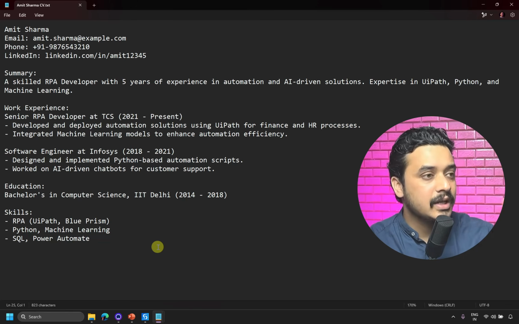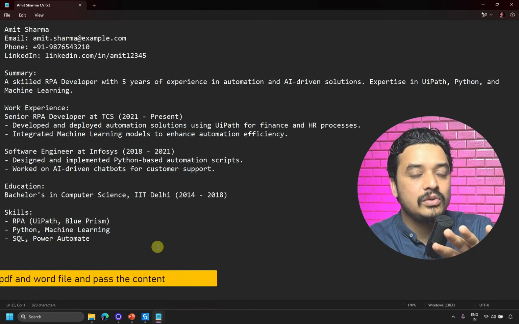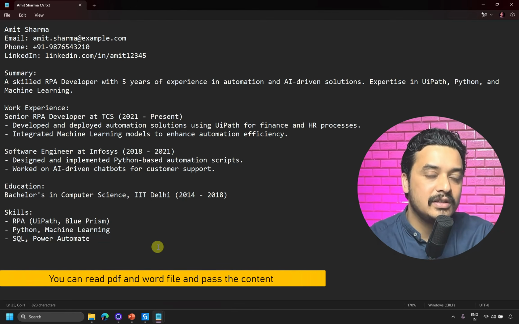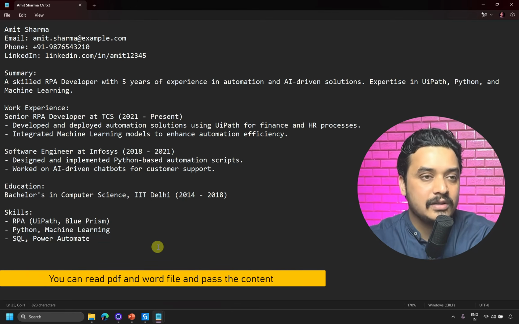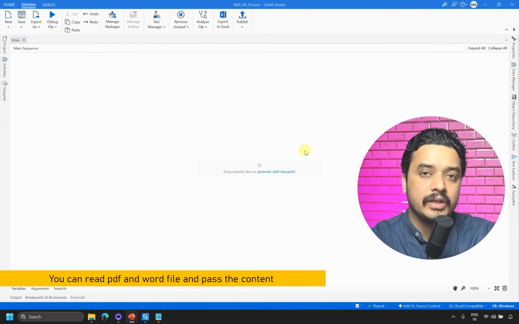For this solution, I'm directly going to start with the text file, but you can also do it with your own resume, your friend's resume, or your colleague's resume as well. In case it is a PDF, you just go here and read the PDF, and you will get the output as a string.